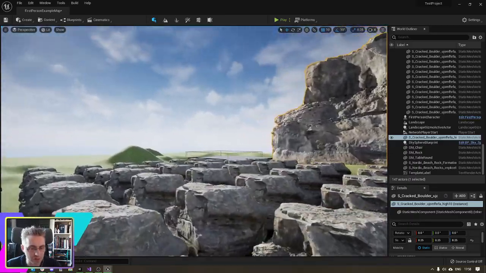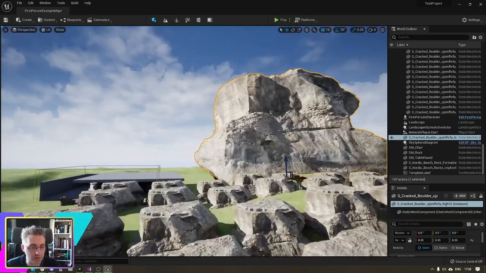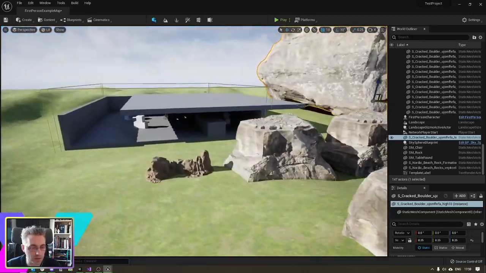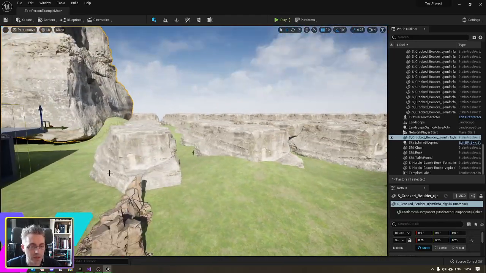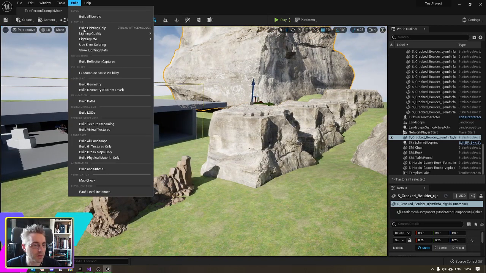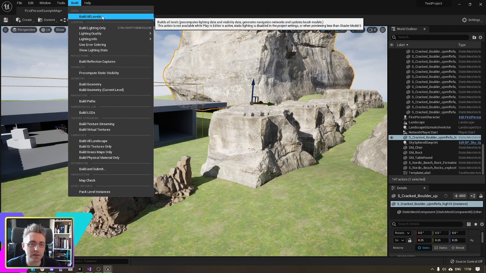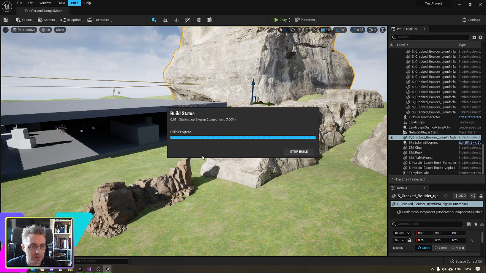Yeah, there's the occasional stutter, which I think is probably just because it's the editor and it's doing a bunch more work than the actual game would. I mean, I could try building this and see how it performs. That will build everything. I don't know how long it'll take to build this. Let's give it a go.